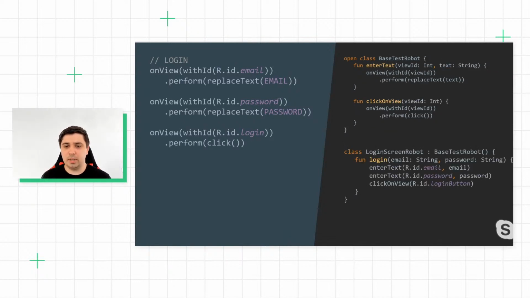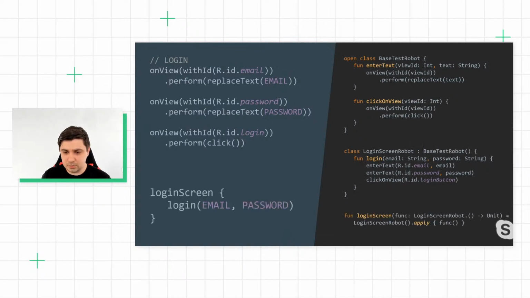Later on, we can create our operations for our login screen. In this case, our function requires email and password: enter email, enter password, and just press login. And at the end, we create functions which help us call all functions from the login screen robot inside them, which makes it super readable.